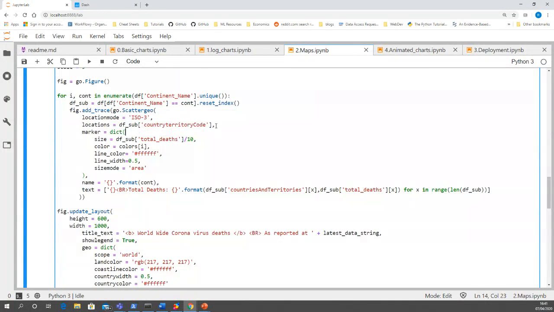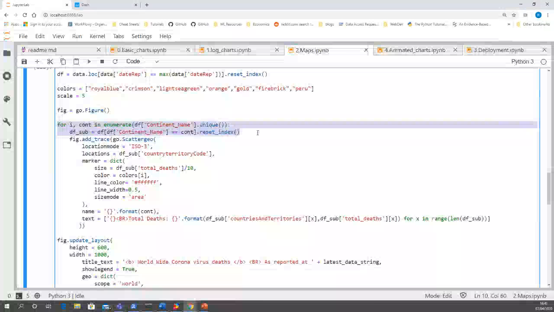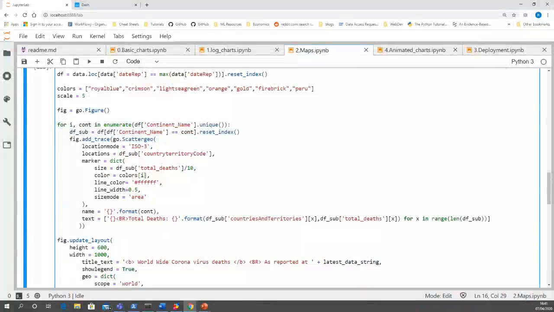The locations are the three-letter codes in the dataset itself. And then we put in a series of parameters about the markers that we want on the map. You can play with those, and you'll see what they do in a second. This loop here, I've put in because I want things coloured by continent. If you weren't bothered about things being different coloured, you wouldn't need to have this loop in here. What it does is allow each continent to have a different colour.